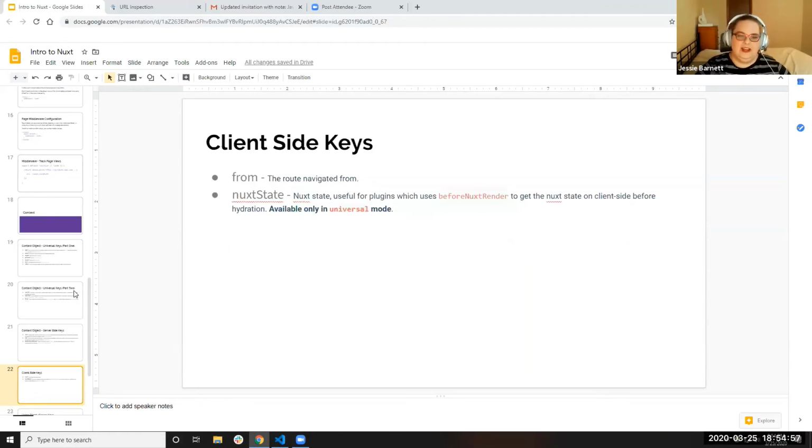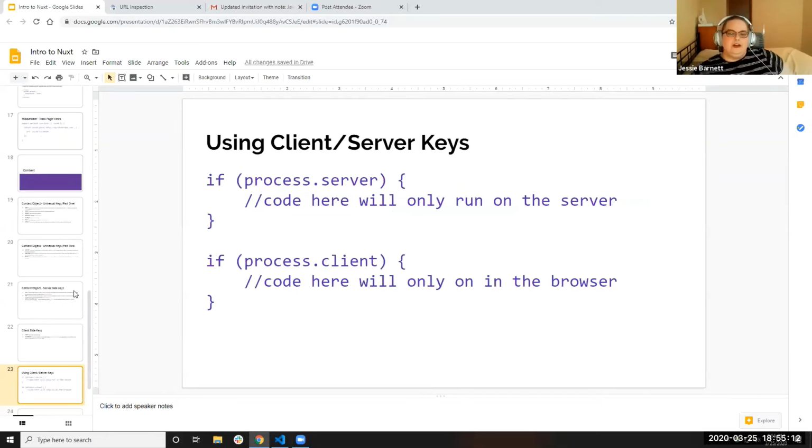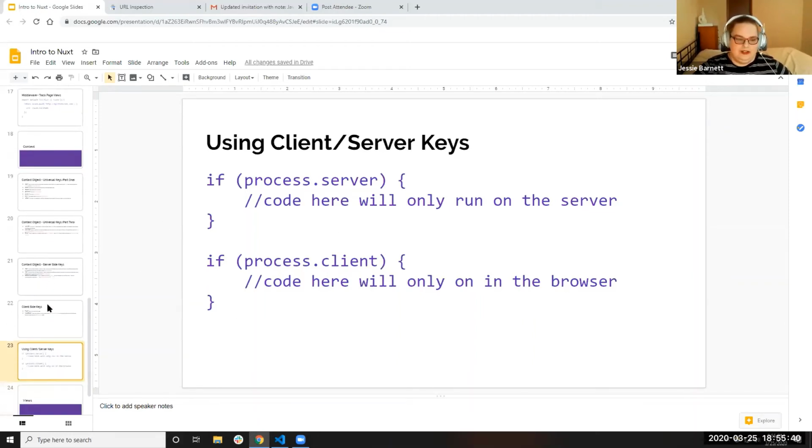And then from the client side, you have both from and Nuxt state. So anything that you did with before Nuxt render, you'll be able to use later on in this Nuxt state. So if you are going to use these keys from your contacts, you do have to have a little bit of logic around it. So if you're going to use any of the client or server-side specific keys, or this is also an option if you want to force certain things to run on one side versus the other, you can do these either if process.server or if process.client to force things to run where you want them to run.